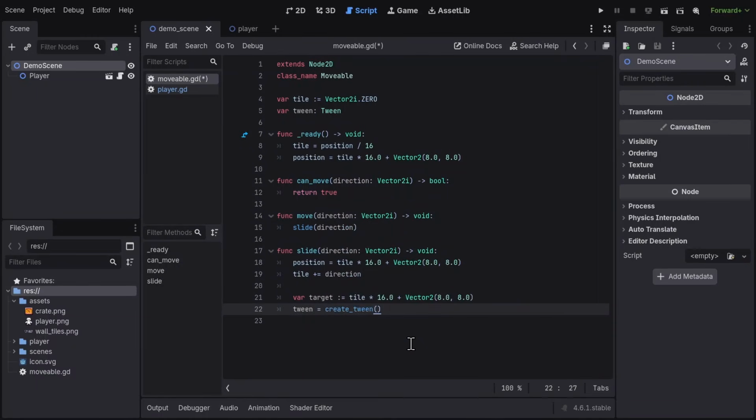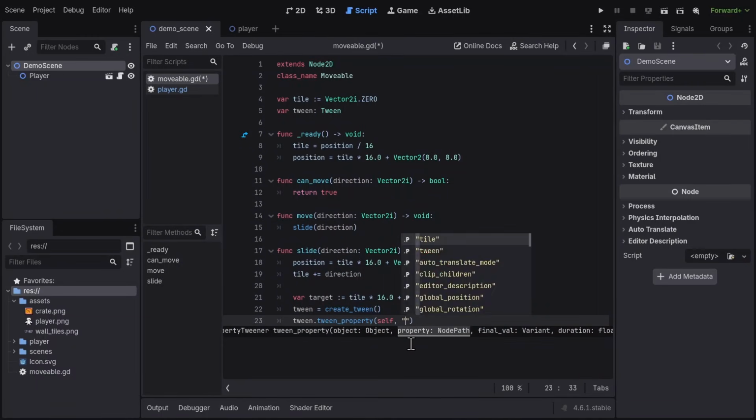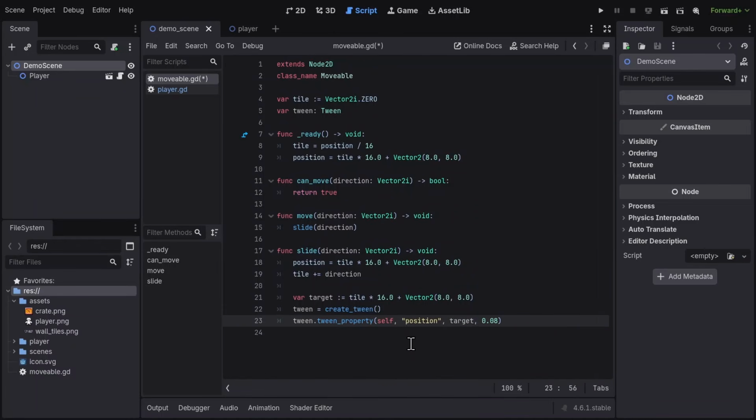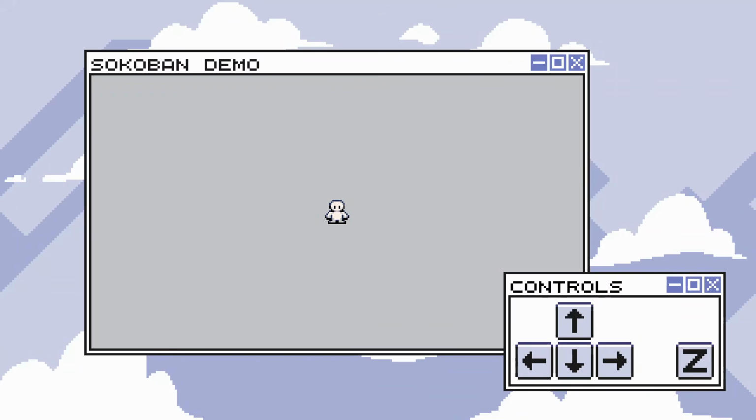Finally, we can initialize our tween and tell it to interpolate our position to the new one over the span of 0.08 seconds. This might seem really quick, but that's what we want if we're going for snappy, responsive controls. Running the game, we can see the player glides between different tiles.